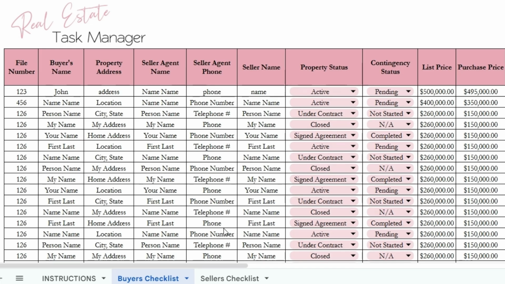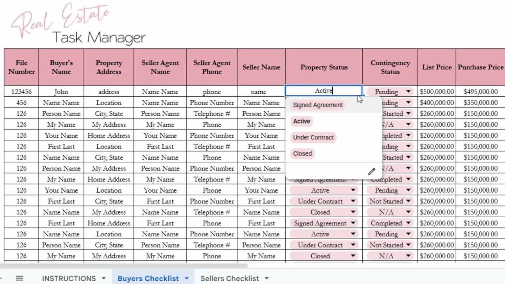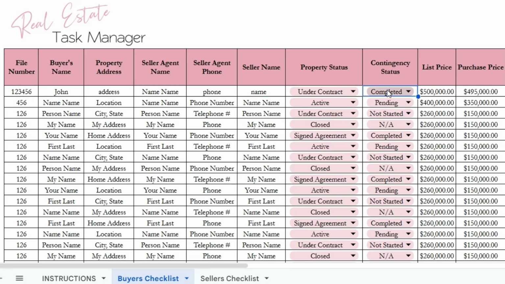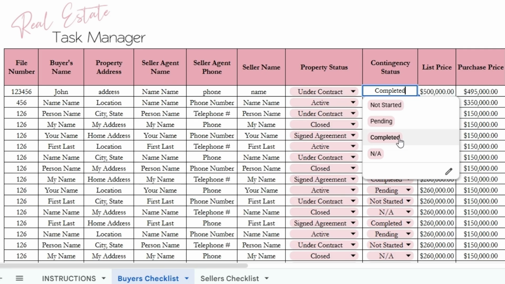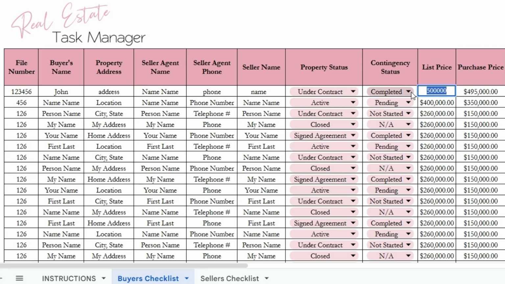So there's a buyer's checklist and there's a seller's checklist. Let me show you how the buyer's checklist works first. What we'll do is we'll come in and put the file number, the buyer's name, the property address, the seller agent name, phone number, and the seller's name if you have it, the property status if it's active or under contract, the contingency status, and then the list price of the property.